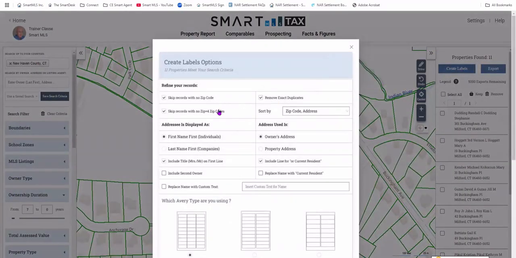And here's the labels information. Basic label printing. I'm sure most of you have done a label print at some point in the past. So skip records, first name. What do I want to display? I want the first name first, right? I want the title. I could check any of these other things if I wanted to. Remove exact duplicates. I can sort it by zip code, address.